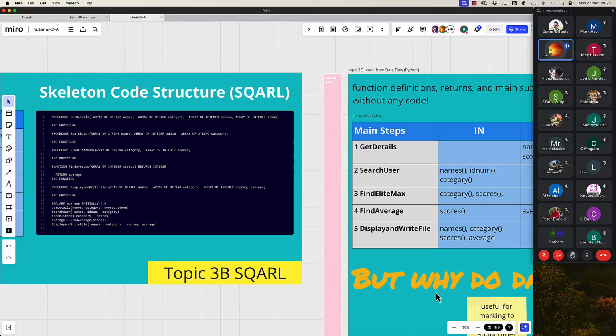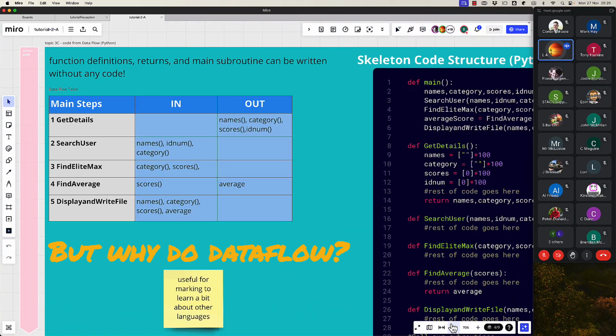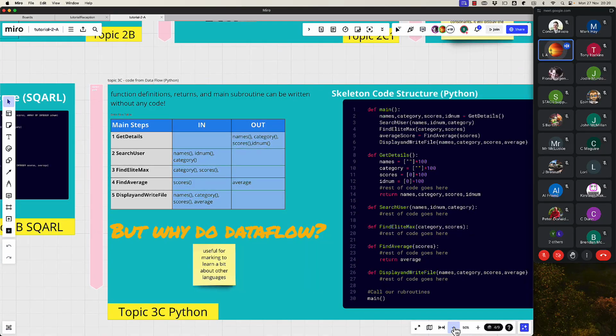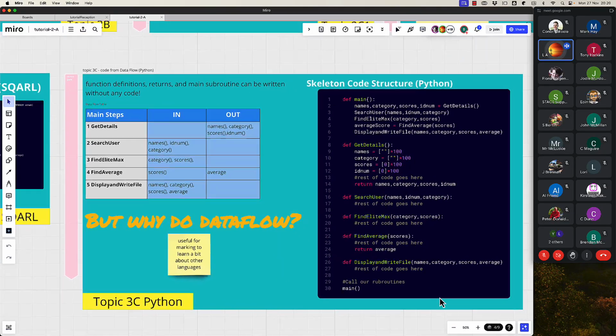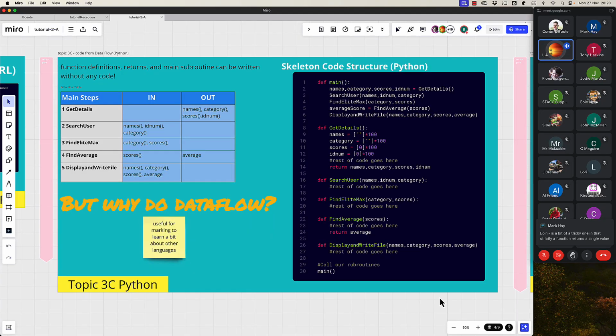Python doesn't really make the distinction between the keywords function and procedure, like SQL or some other languages. But in step 4, we see a value returned. So obviously find average is acting like a classic function, because the value, average, is returned.